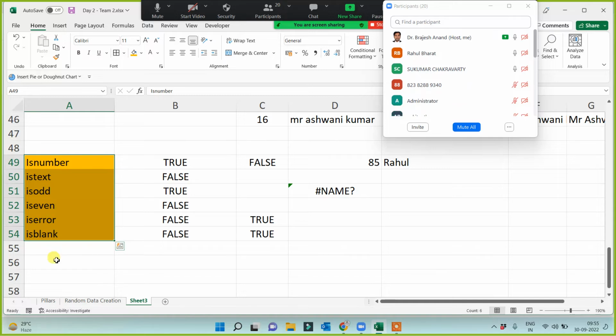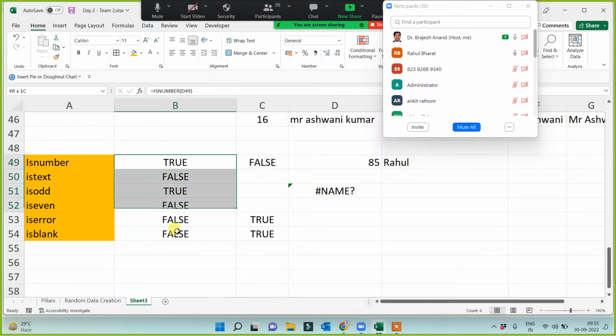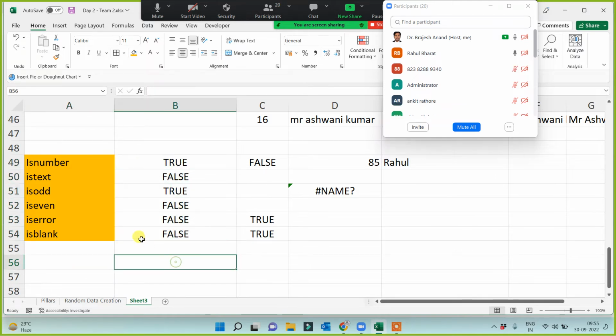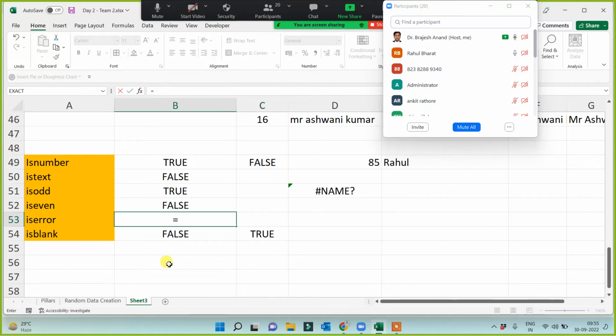Right, sir. Yeah. So can you explain the IS ERROR function once again? I lost it in between. IS ERROR. This is nothing, sir. See, I am talking about IS ERROR.